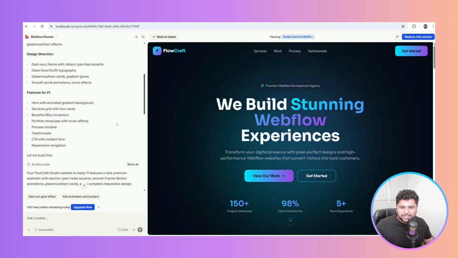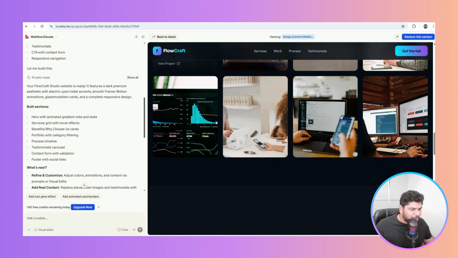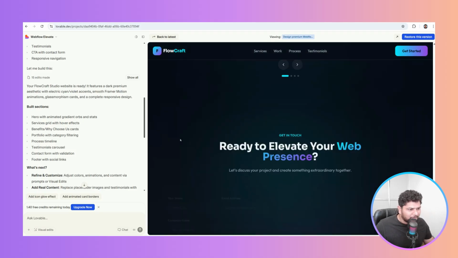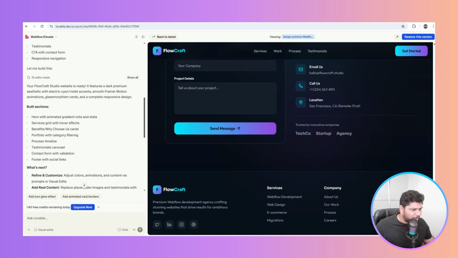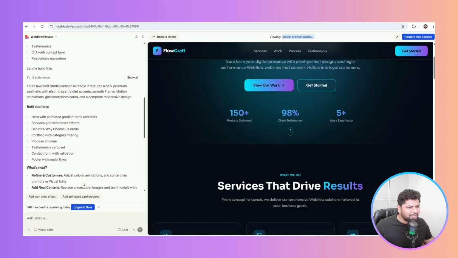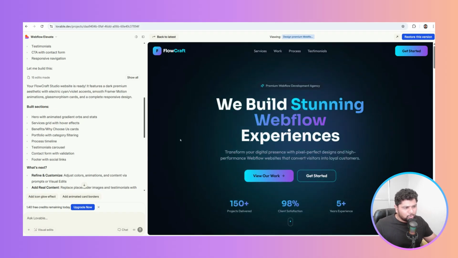So here, as you can see, it generated me this page, and I like this page because it looks like a very basic page for a web design agency, very common, that you see on, let's say, ThemeForest or any WordPress websites, right? So it looks like that.